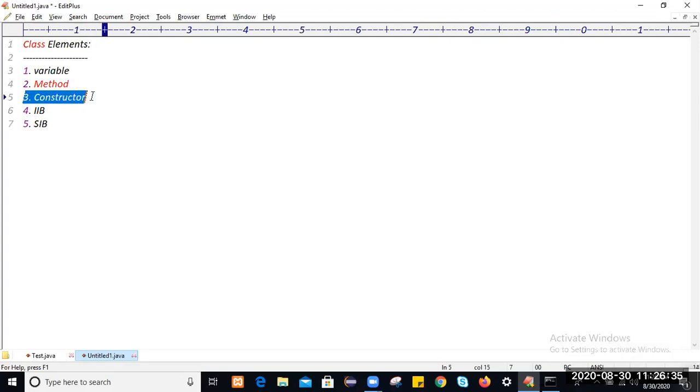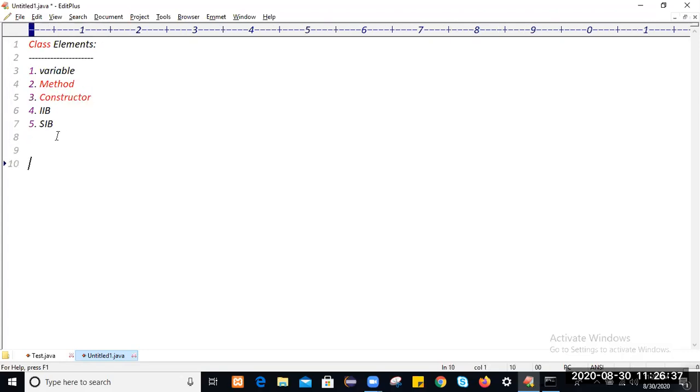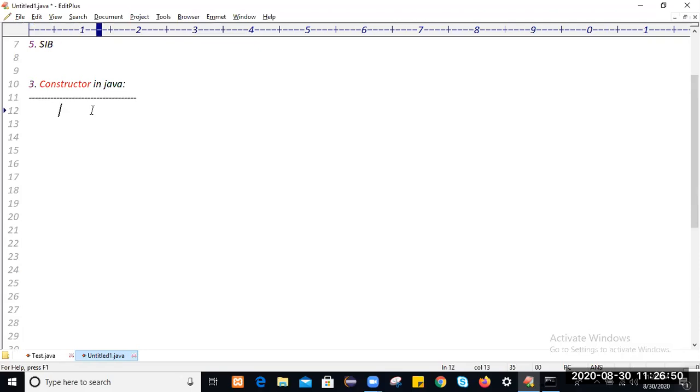Now today we'll go with constructor. What is the constructor in Java? What is meant by constructor? What are the types of constructor we have? Guys, we have two types of constructor in Java. What are those? Non-parameterized constructor and parameterized constructor.